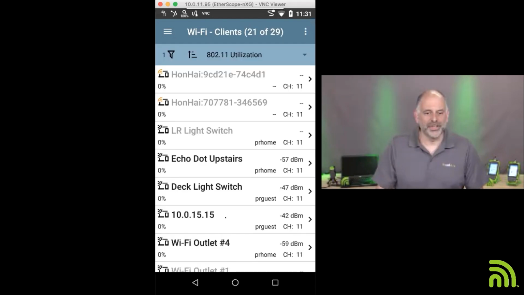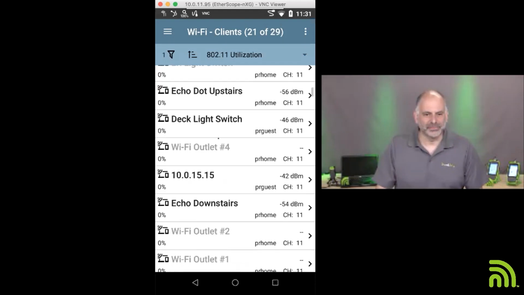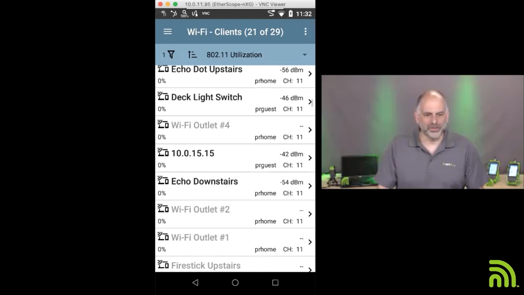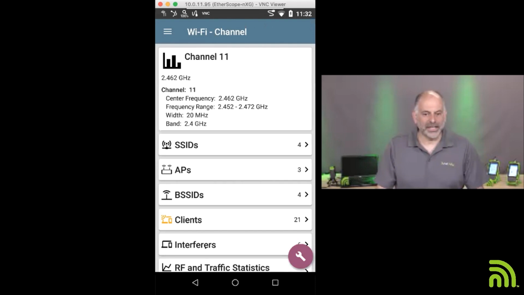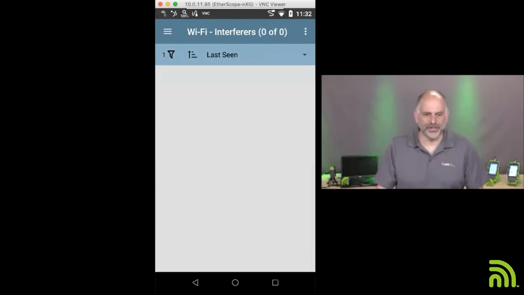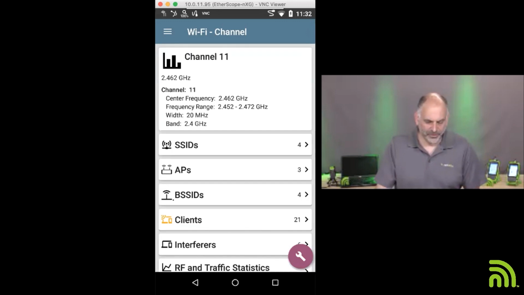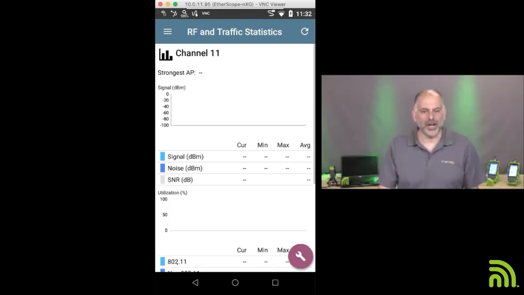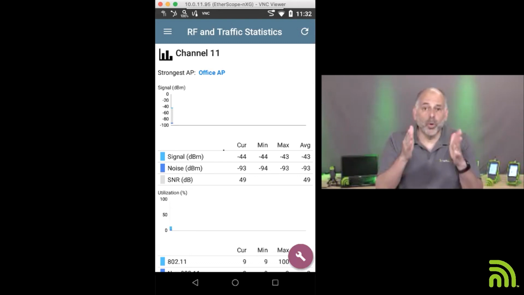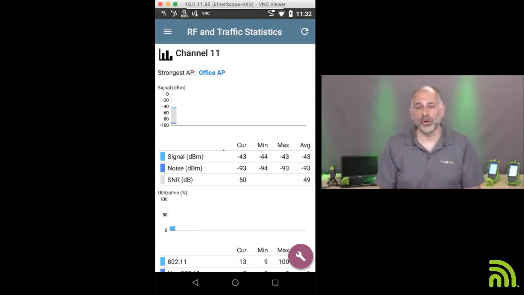I can see the number of clients out there, whether those clients are connected and communicating, and what channel those clients are on. And I could come in and say, do I see any interferers? Right now I don't. We'll see if we can go in and at least create an interferer out there, but it's giving me information about what's going on. And if I start digging into my RF statistics, it will graph this information out over a 24-hour period. So problems don't always happen when we just go look. We have to let it sit for a while.